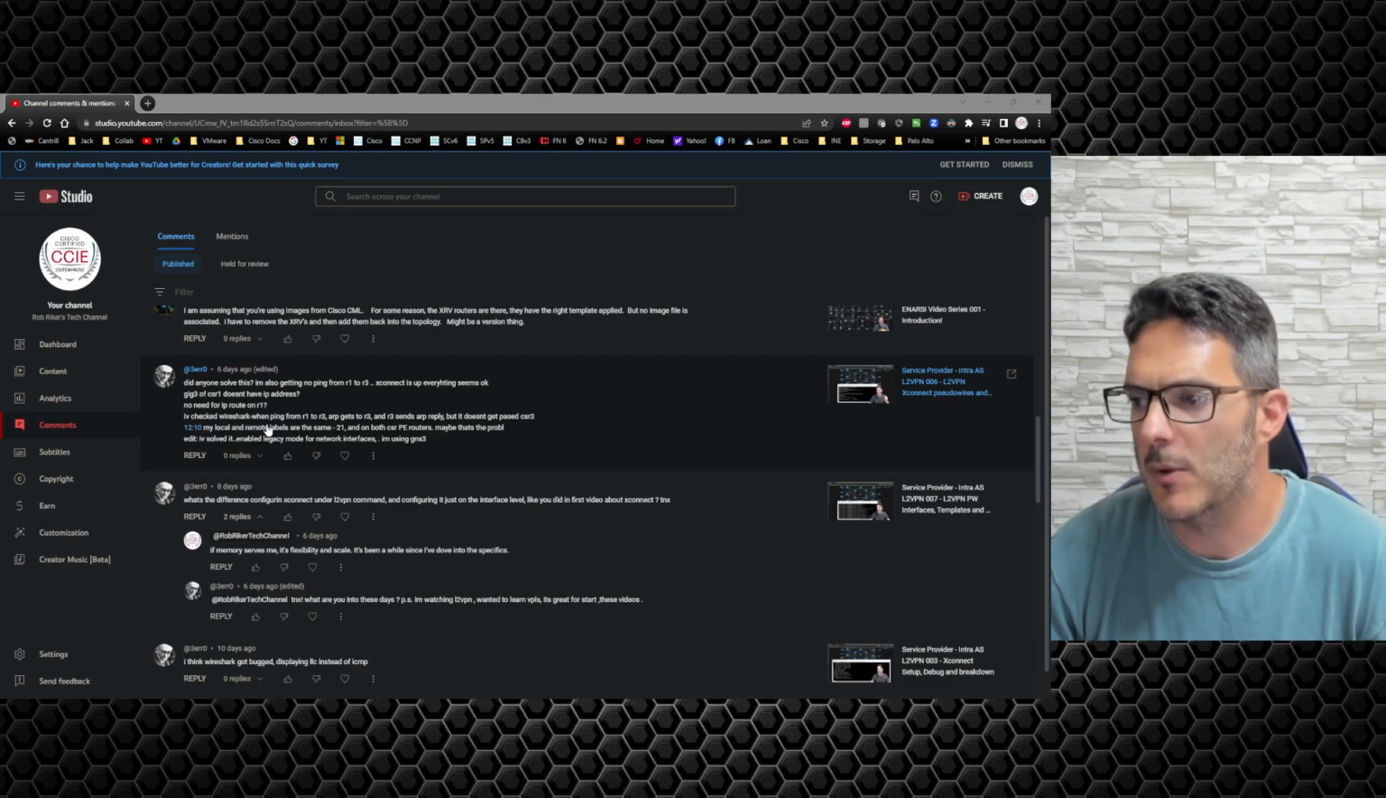I've checked Wireshark. When I ping from R1 to R3, ARP gets to R3, and R3 sends an ARP reply, but it doesn't get past CSR3. My local and remote labels are the same, 21, which is completely doable, on both CSR PE routers. That's a problem.